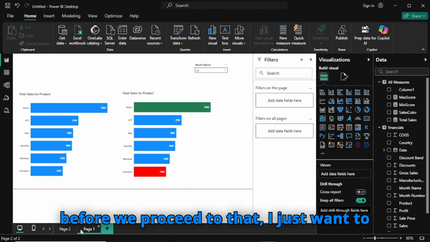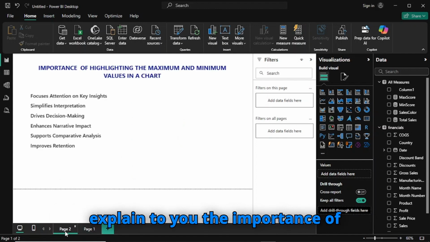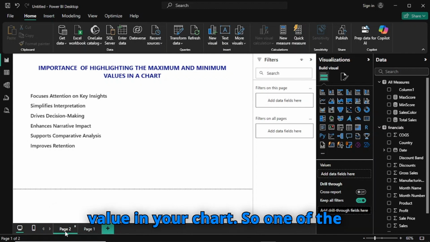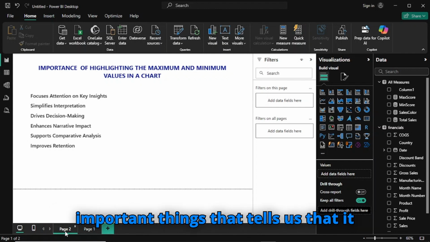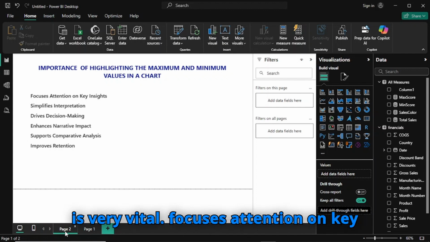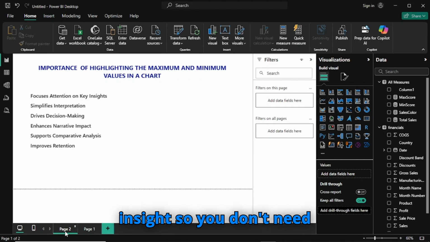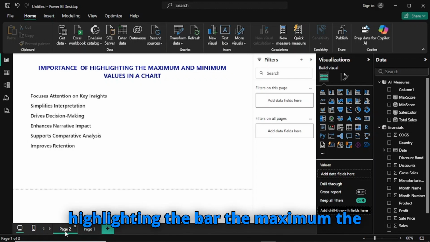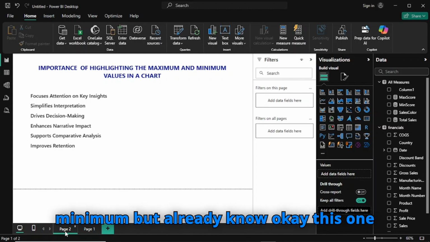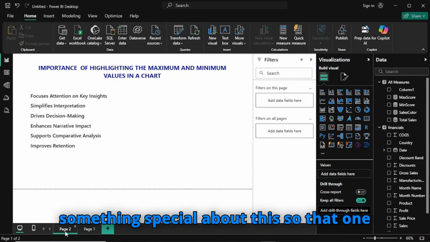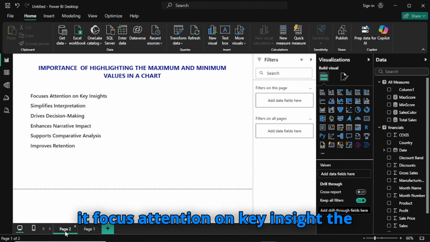But before we proceed to that, I just want to explain the importance of highlighting the maximum and minimum value in your chart. One important thing is that it focuses attention on key insight, which is very vital. You don't want your audience to find it difficult to know the key insight. Just by highlighting the bar, the maximum, the minimum, they already know, okay, this one draws my attention. That means there's something special about this.